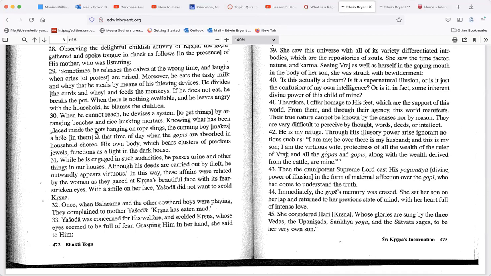Knowing what has been placed inside the pots, right? Knowing there's butter in it, hanging on rope slings, the cunning boy makes a hole in them at that time of day when the gopis are absorbed in household chores. So he knows the gopis are busy, and that's the time he scooped it out. He's done his reconnaissance. He knows that the gopis are busy. That's when he sneaks in. He's done his homework there.